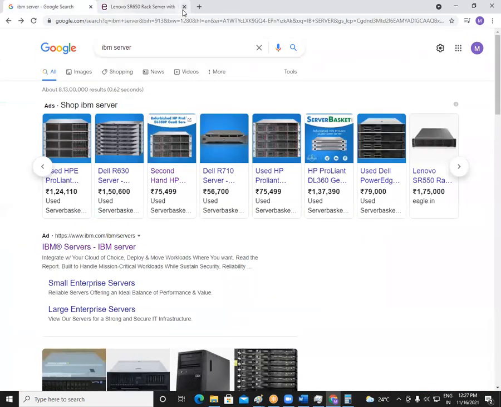So it depends on the scenario, which server you want to take, whether you want to go with a server with like 2 cores or 4 cores and with 16 GB RAM, or if you want to go with a server with like 12 cores and 16 cores and maybe like 200 GB RAM. It depends on your requirement.